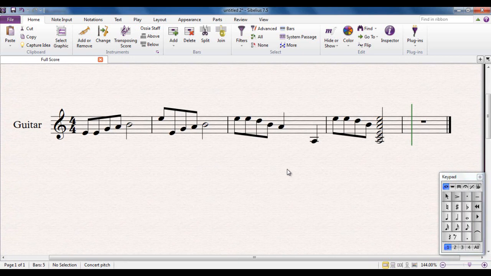The first feature that's specific to guitarists that I'm going to look at is going to affect this last chord here. So let me double click on it. So the entire chord is selected, and it uses the keypad. Now we've all used the keypad to input notes, and we tend to use the first keypad layout here. But you see along the top there are six different keypads.